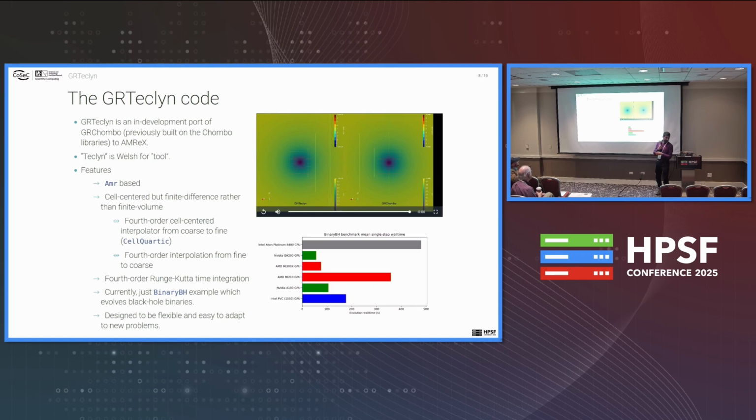The video's kind of stopped, but that was a video comparison between GRTeclyn and GRChombo of a binary black hole merger. I'll just play it again whilst you're listening to me. We use fourth-order Runge-Kutta time integration, and this was another thing that was added to AMReX when we were porting GRChombo to GRTeclyn. So since then we now have Runge-Kutta time integration in AMReX.